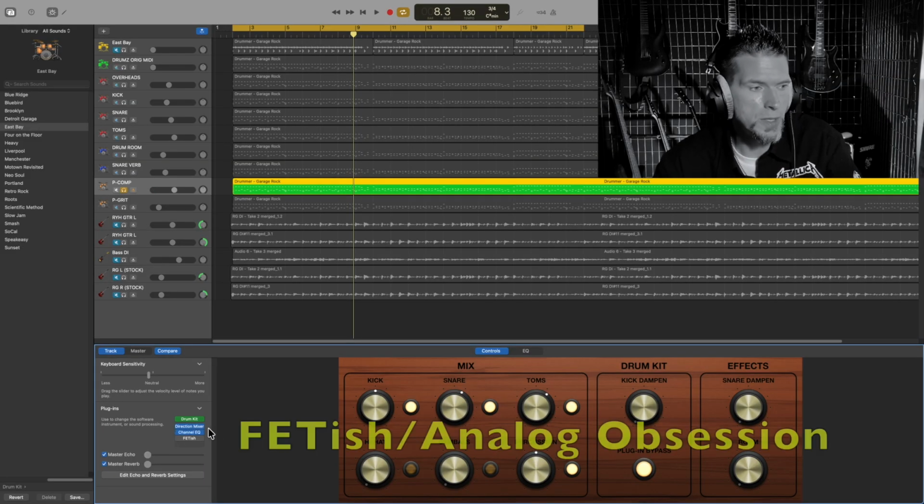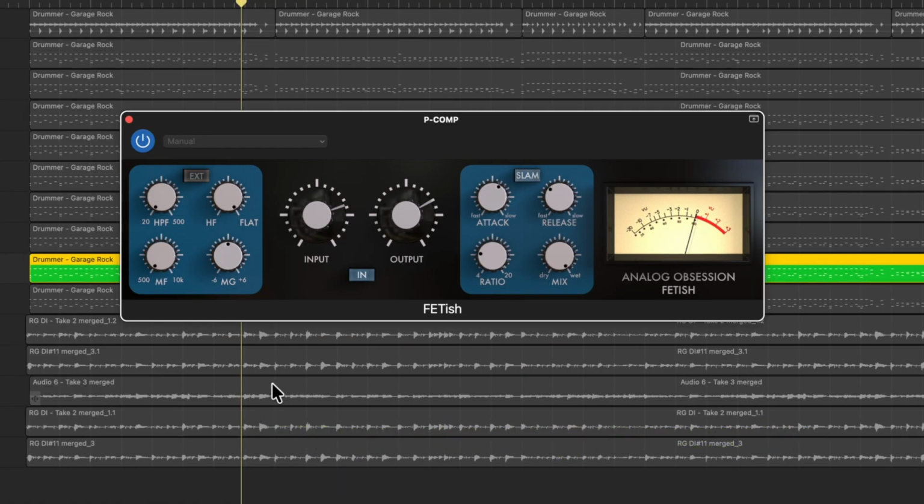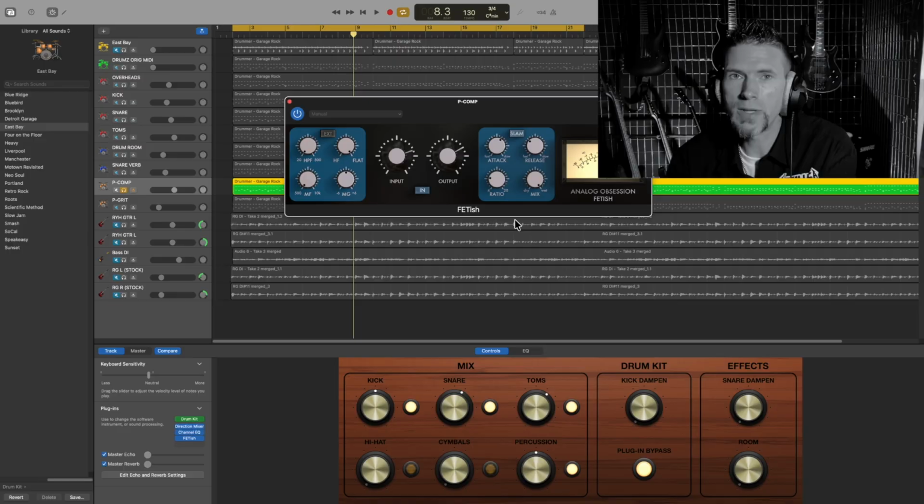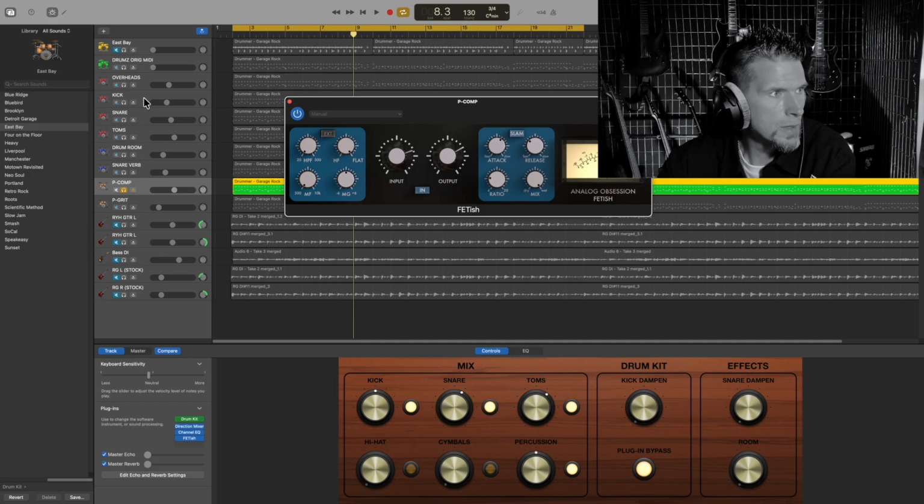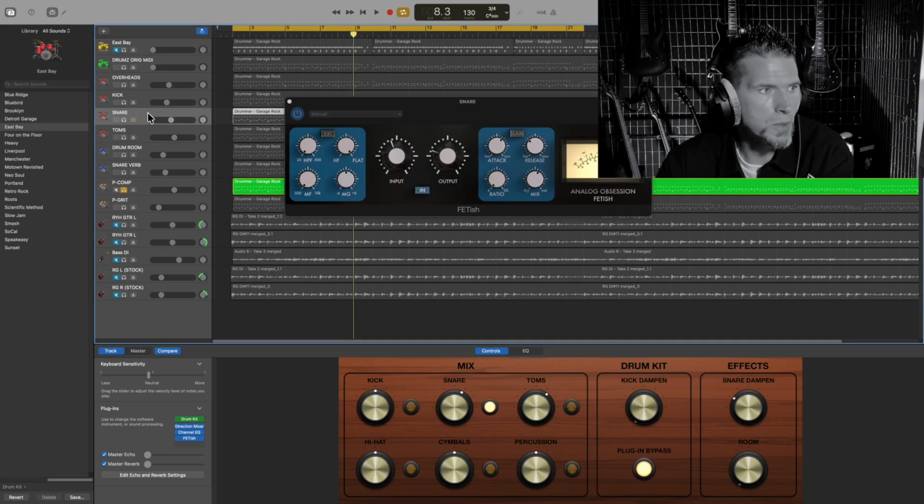This is where you're going to get a free compressor today, okay, guys? This is called FETISH, and this is by Analog Obsession. Let me show you what it looks like. This is an awesome compressor, okay? The reason it's called FETISH is it's modeled after a FET compressor, which is just great for drums, I personally think, okay? And this gives it a lot of punch, all that good stuff, punch life. I use this, I believe, on my kick and my snare. Yeah, it works great for drums.